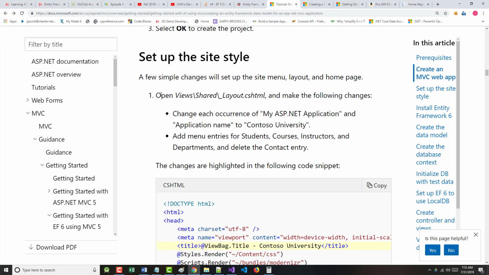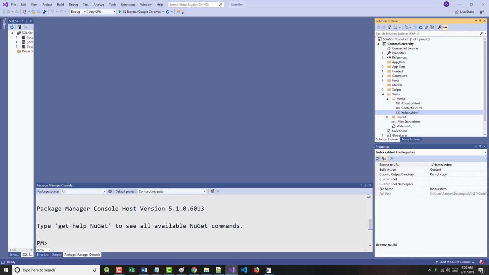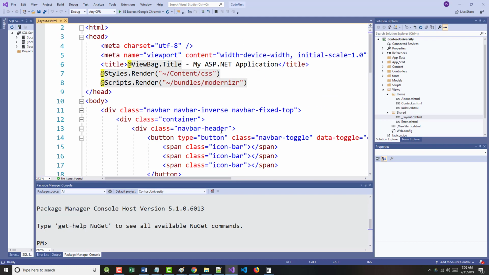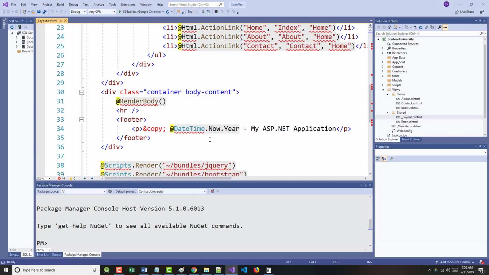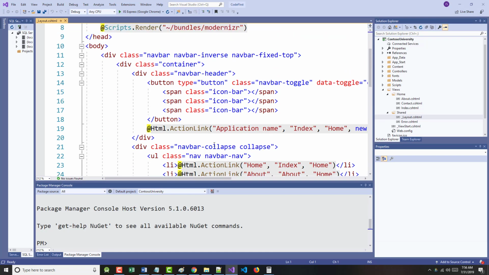All right, so it says, a few simple changes will set up the site menu, the layout, and the home page. Open our file, Views, Shared, Layout, and make the following changes. First, let's talk about what's in that file. This right here, this file, is the one that created most everything that we have in there. I'm going to just quickly show you. Where it says application name, I'm going to change that to my name. I'm going to make massive changes on here in just a second.